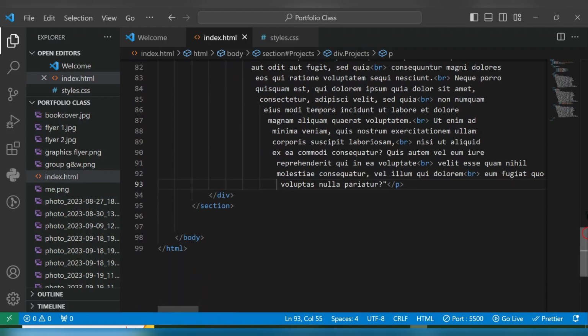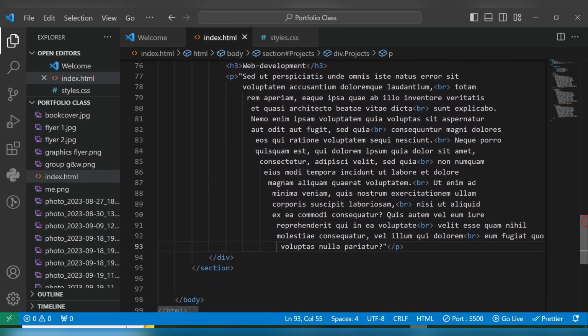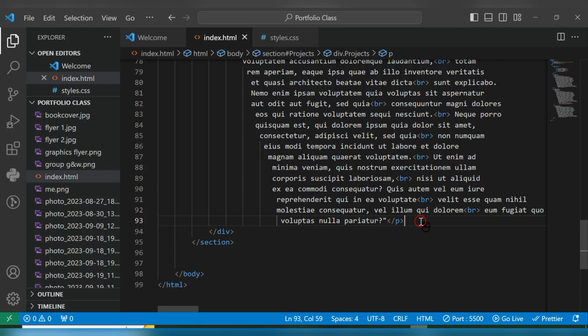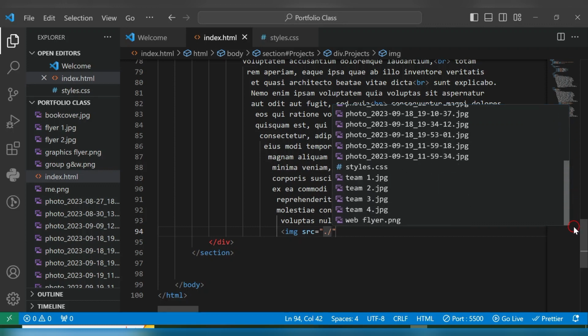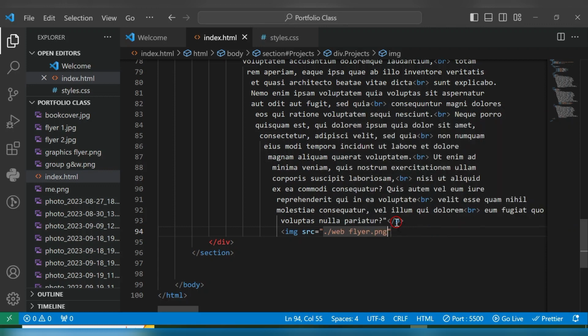So this is my second project. Okay, my second project. What I'm building. So I'm done with the explanation of it. Then I'm going to put an image of the project. Image SRC, just like I put earlier. So dot and slash. Okay, let me use this one. Web flyer. So remember the image is more than one. But before closing it, let me put my alternative text that explains what it's about.